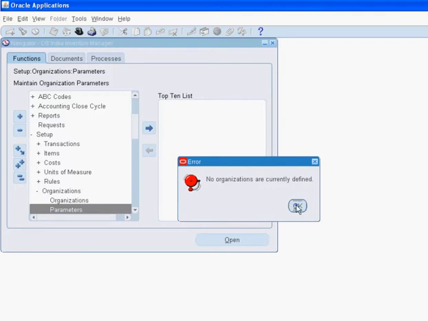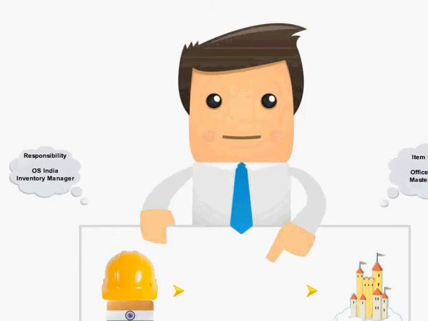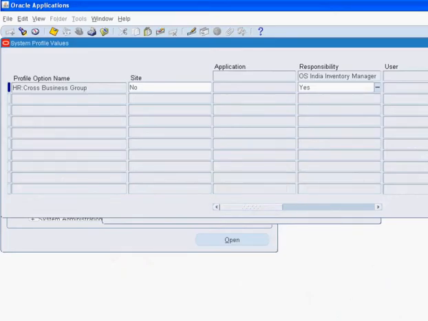This message makes it clear. The item master is not visible to inventory managers in India. If that is the case, how then will we implement a single item master worldwide for Office Smart? Setting the profile option HR Cross Business Group to yes at the responsibility level will not resolve this situation.